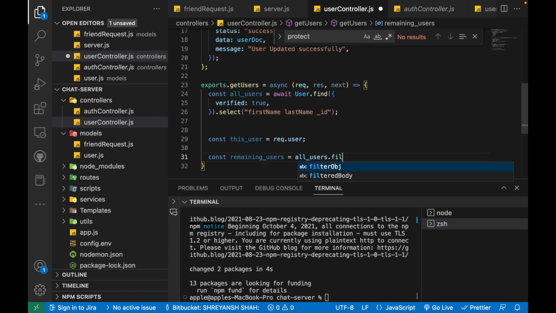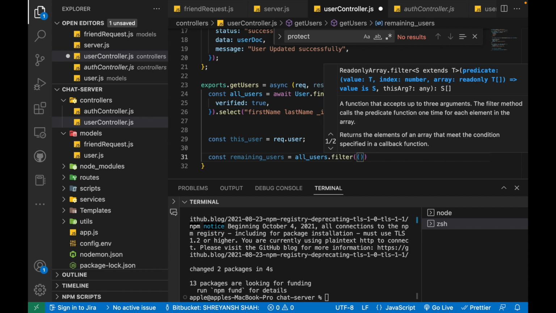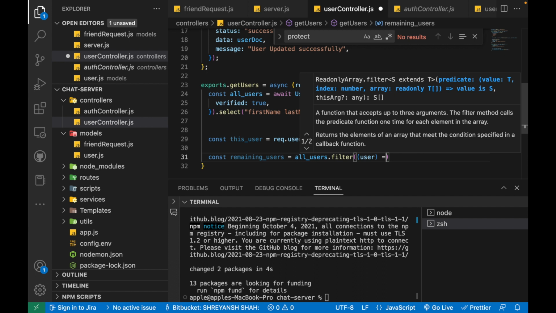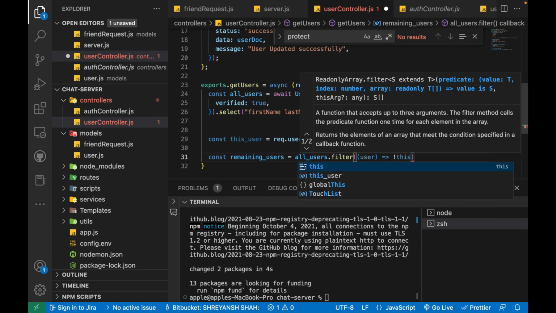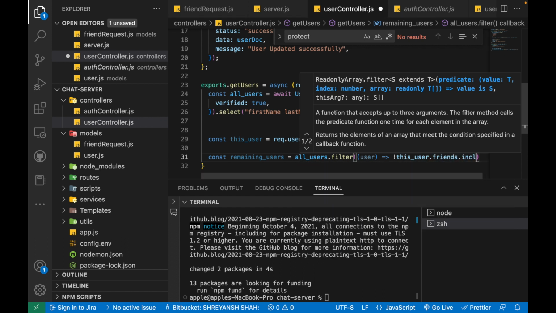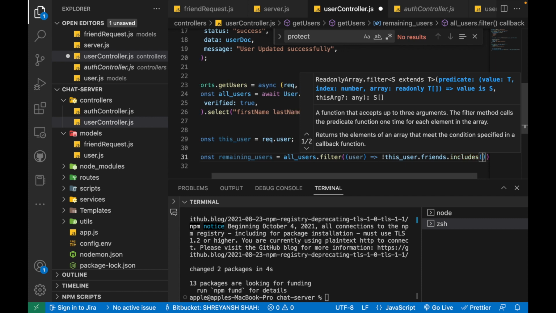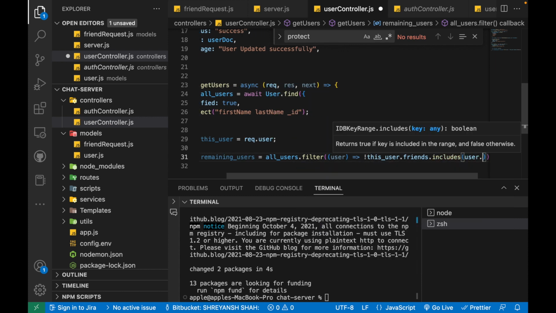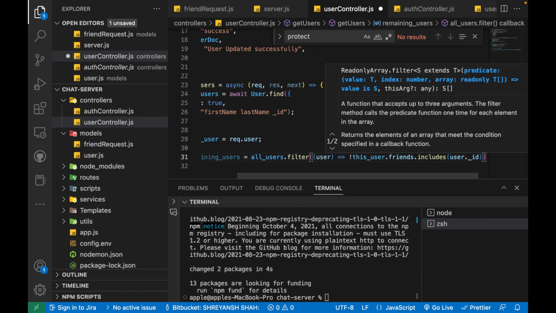on this allUsers. So I'm just going to call this filter method that we can use on an array inside JavaScript. Then we'll be getting each user one by one inside this. Then here please focus on the condition that I'm about to write. Not this user.friends.includes user.id. So what I'm basically writing here is I'm just making sure that we are sending only those users who are not our friends already. I'm just filtering out all those users who are already our friends.